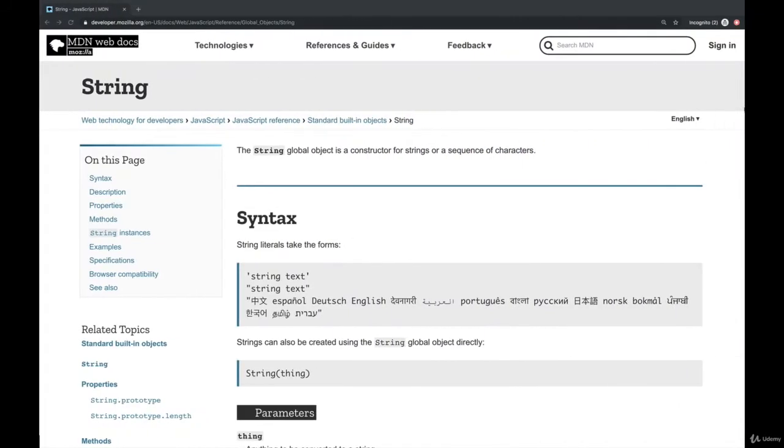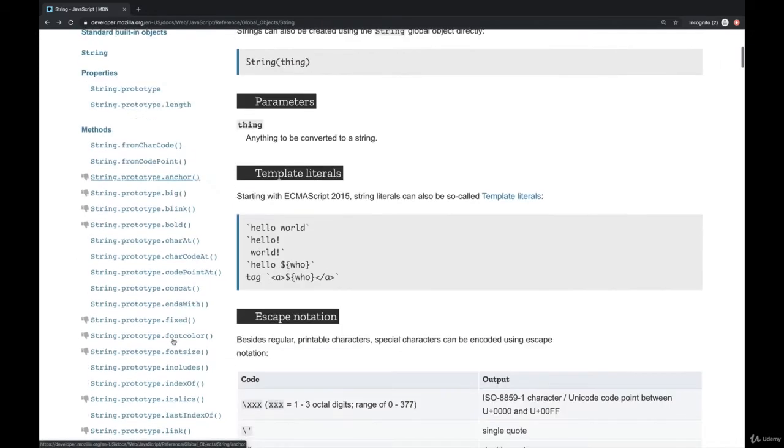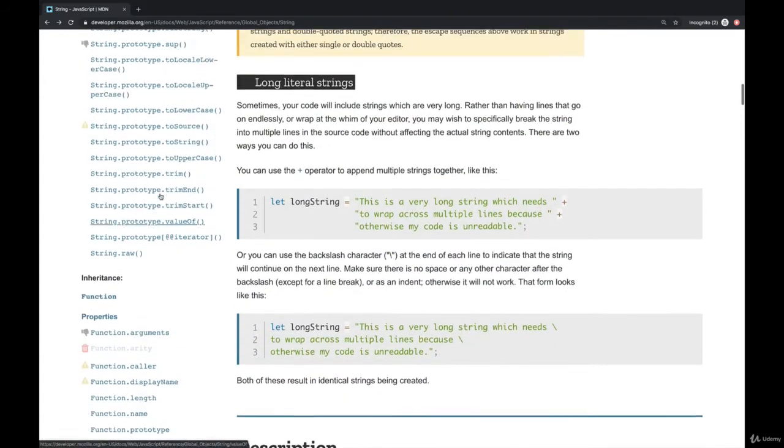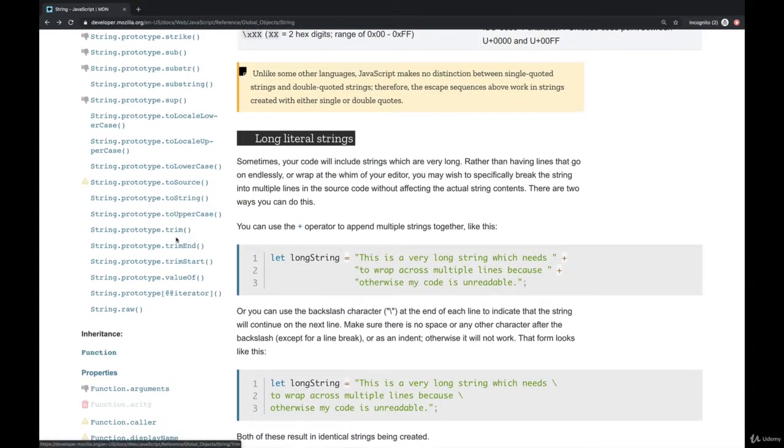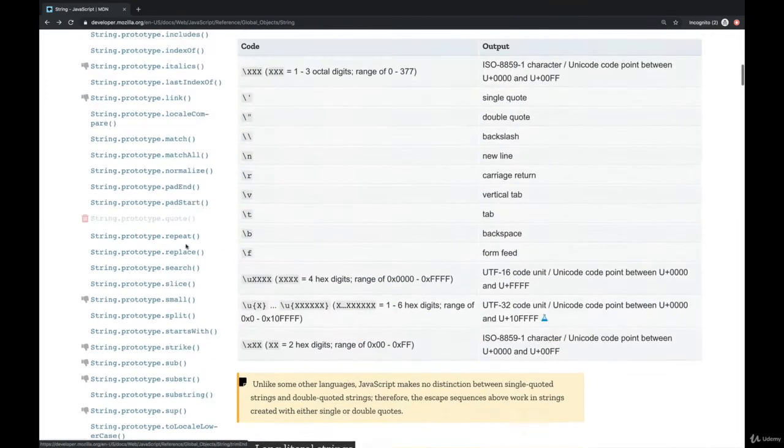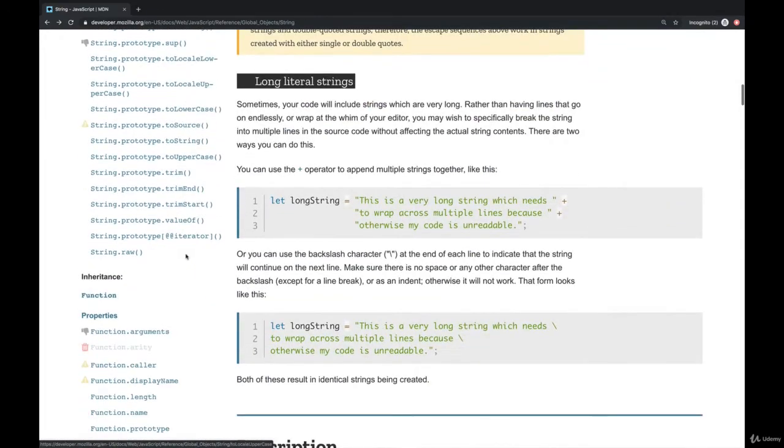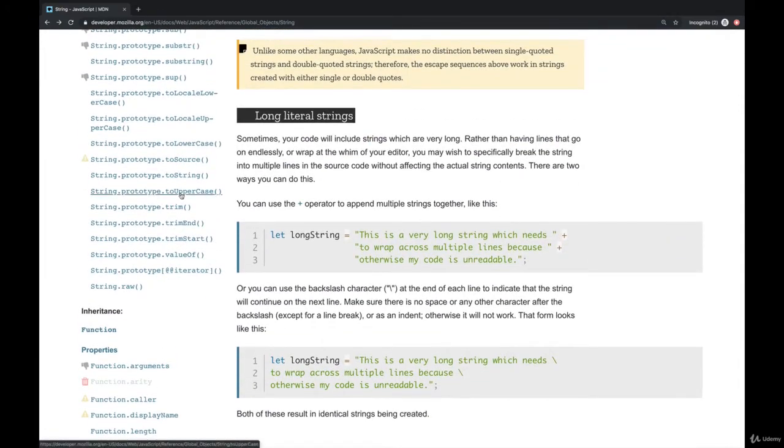If we go to MDN and we look at string, it's under the JavaScript reference, built-in objects, string. On the left-hand side, you'll see a very long list of methods. Each one of these is an action we can perform on every single string. So we could take a look at one of them like toUpperCase or toLowerCase, like this one.